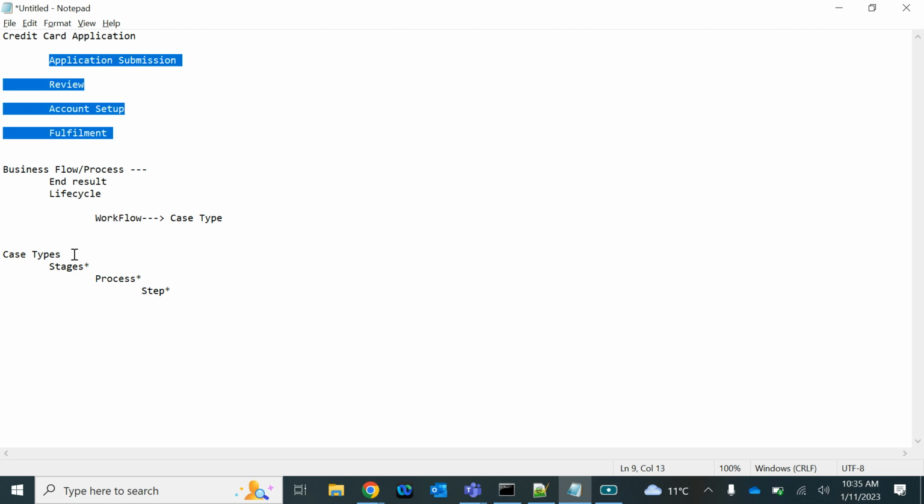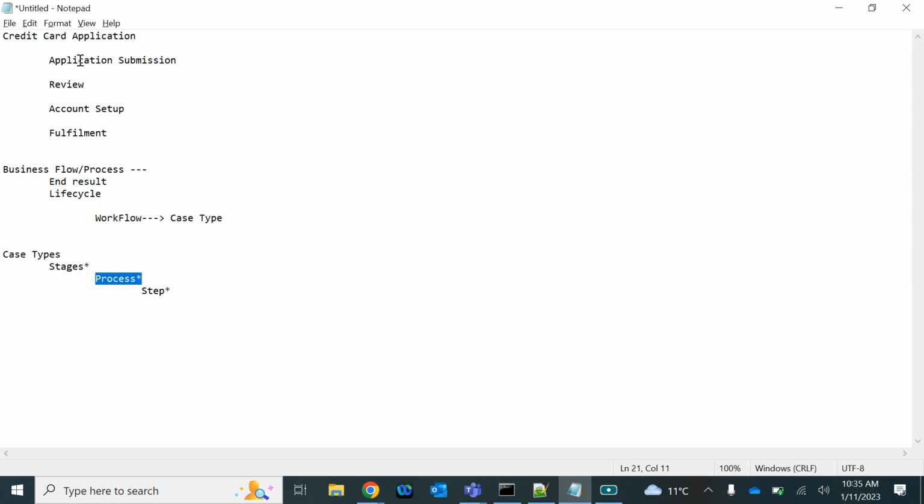Then there are processes. Application submission will have a submit application process. There might be multiple steps in submit application. Review is one process; there might be multiple steps in the review. Then account setup and fulfillment, right? So let's try doing this.